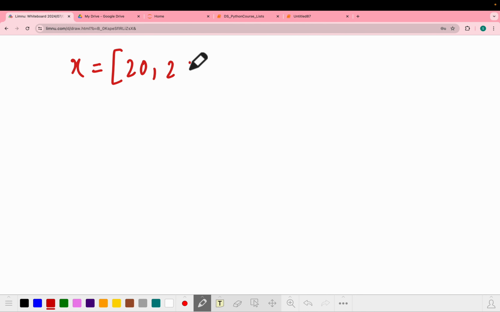So first let's look at how to do that theoretically here. For example, let us say you have a list. Let's say we have some numbers 20, 25, 30 and 35. Okay, now let us say I want to change my third element.